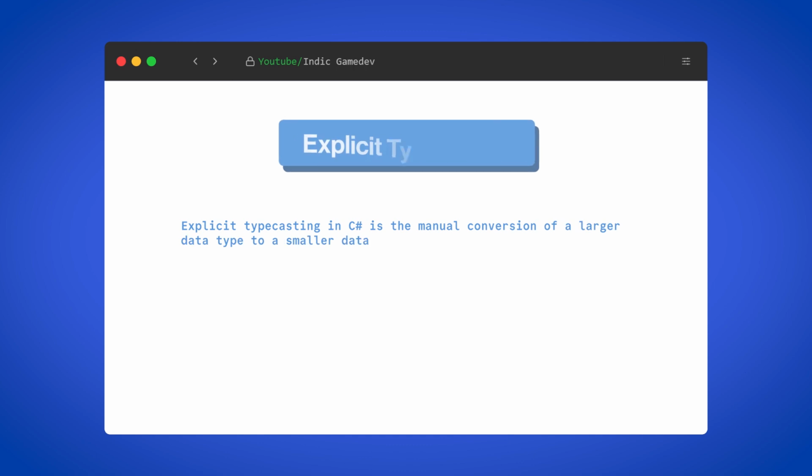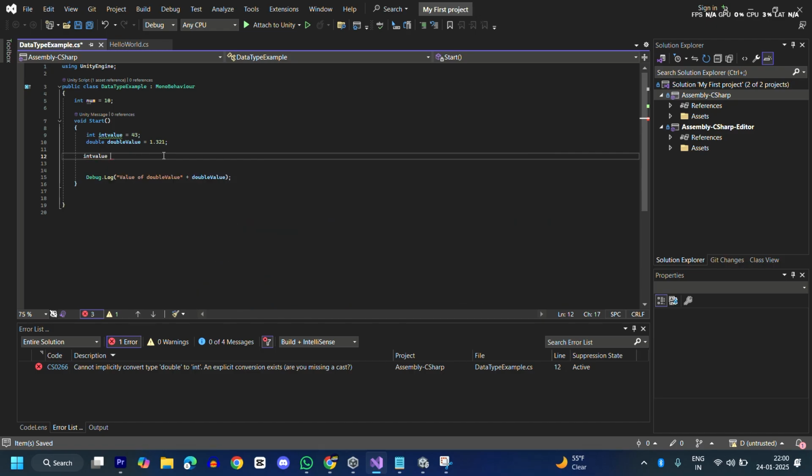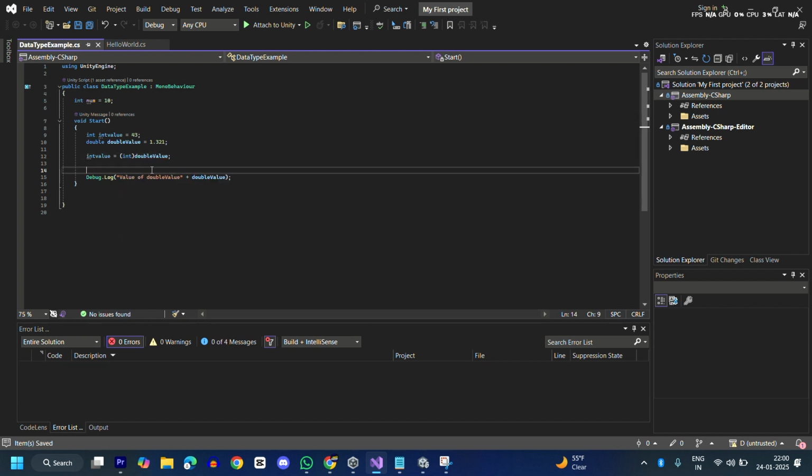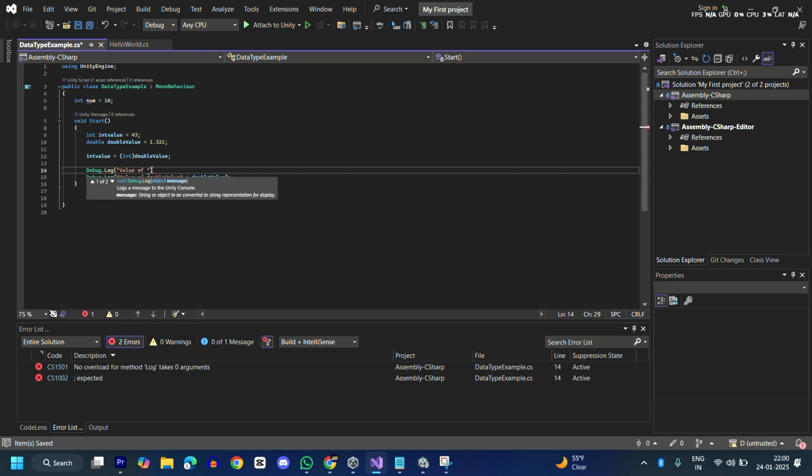Next, let's understand explicit type conversion. If we reverse the earlier example and try to store a double value in an int variable, an error will occur. This happens because the compiler cannot automatically convert a larger data type into a smaller one. For this, we need to use a cast operator. The cast operator is written by placing the target data type in parentheses before the variable. For example, (int) followed by the variable name. This explicitly tells the compiler to convert the value.